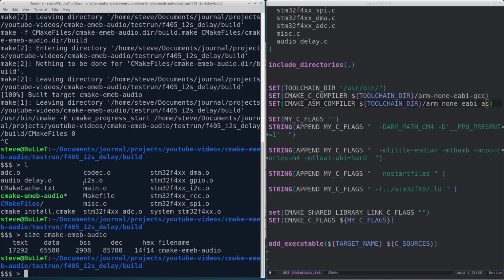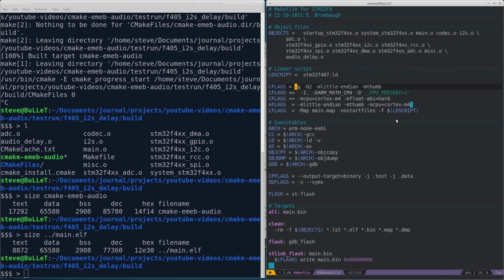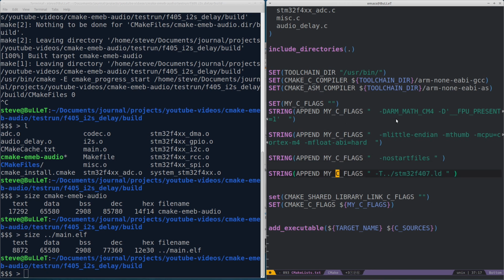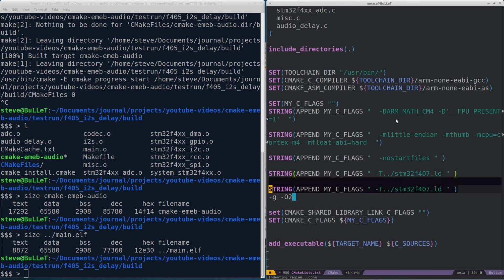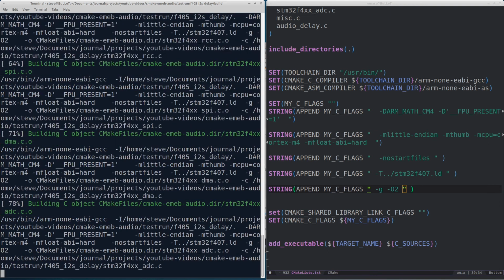It's 17,000. Now let's compare it to the original, which is 8,000. So not exactly right. Now at this point, I would just make sure that everything else is the same from the original. So I have these optimization flags, that, the -g. Okay.